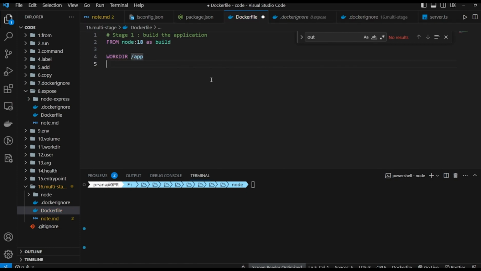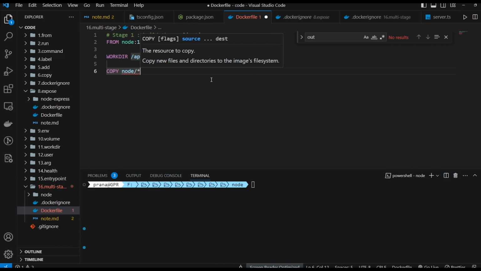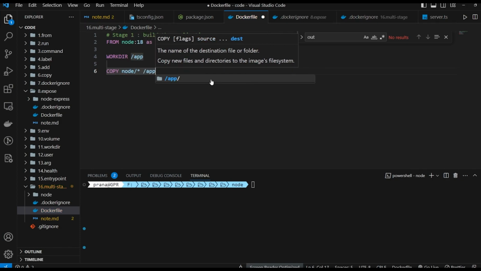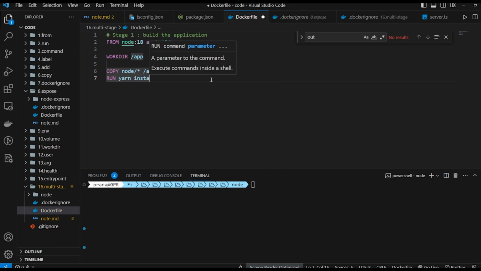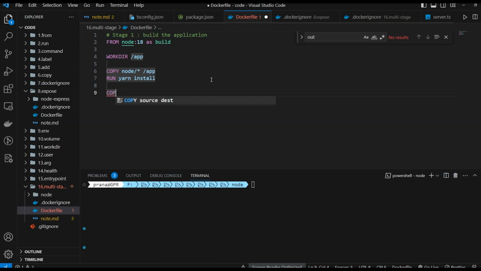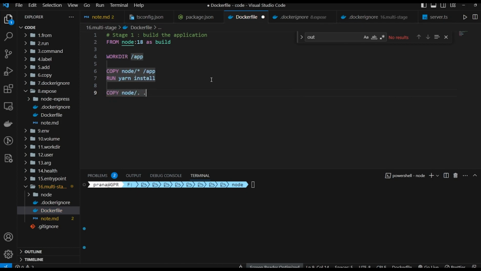We'll create a working directory app and copy the package.json file to the app folder. Then, we'll copy all files from the Node.js project. After that, we'll run yarn build to build the project.